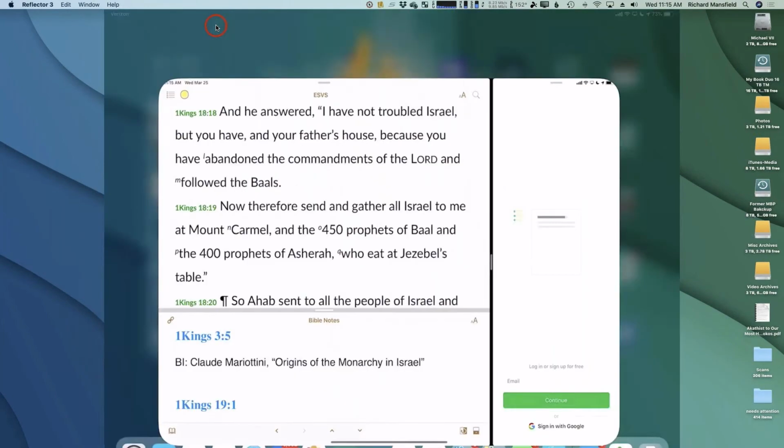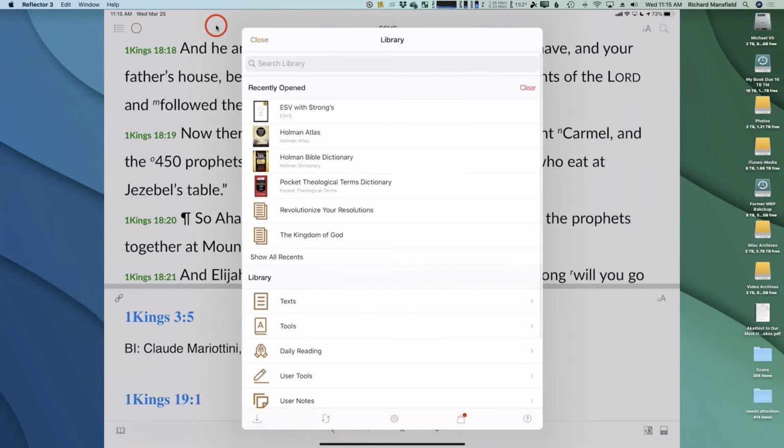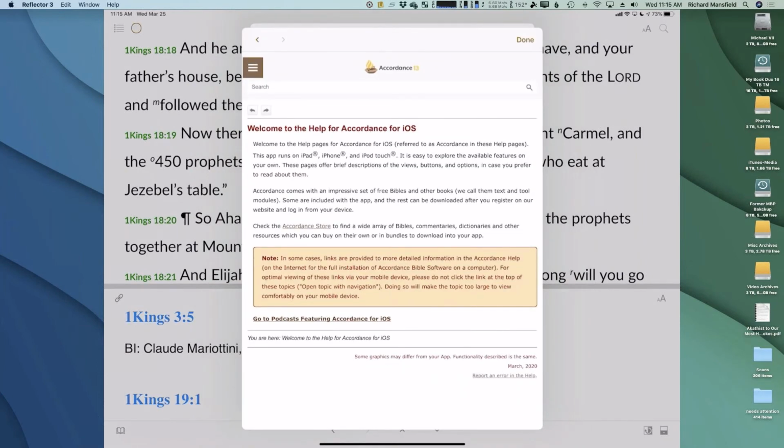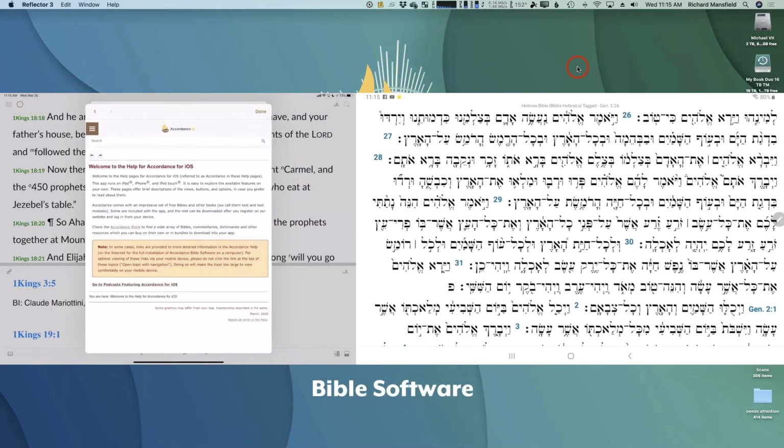So for help, go to your library menu on iOS, and then over here to the far right, you see help. Now I'm going to give double time here to the Android version, and here's our Android version.